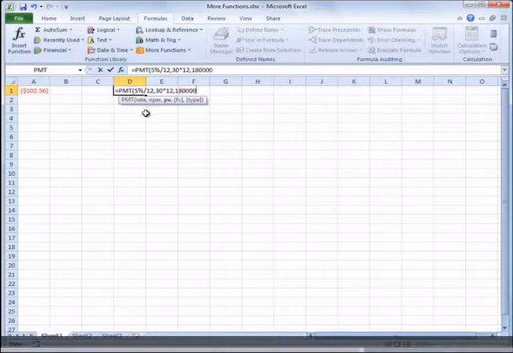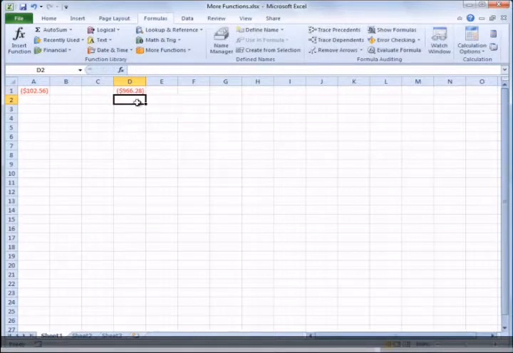And if you'll notice, the last two arguments, FV and type, have square brackets around them, and that means that they're not required for the formula. And I'll enter my closing parentheses and press enter, and the result is that my monthly mortgage payment would be $966.28. Next, I'll show you a function that you can use to work with text.